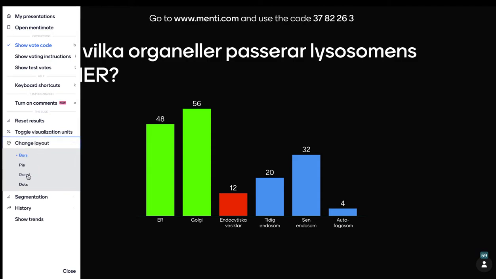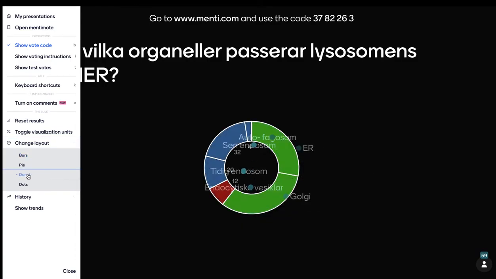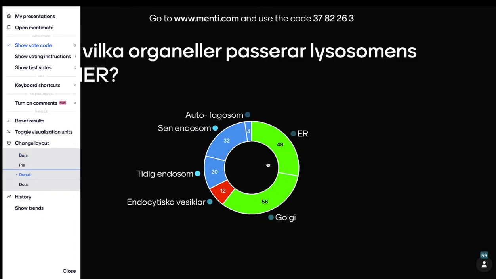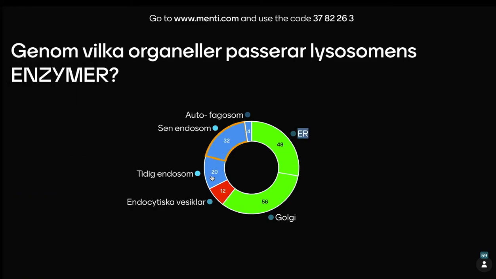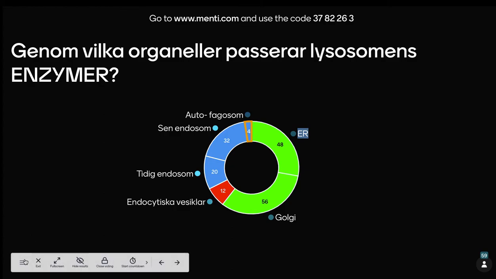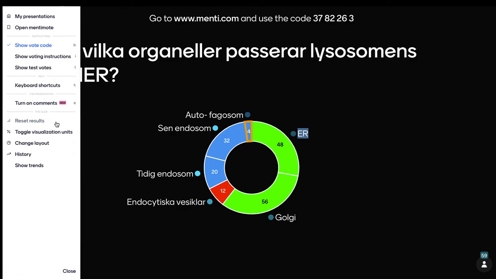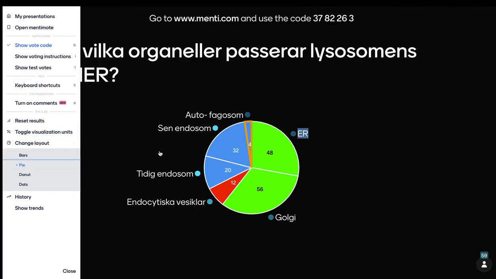So if you want to switch to a donut layout, you see that the segments here are still highlighted with their various colors, and you can also add a focus frame to one of the segments. And if you choose another layout, like a pie layout, the highlightings are also preserved.